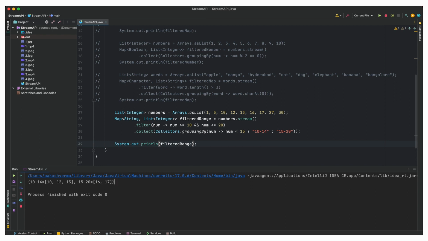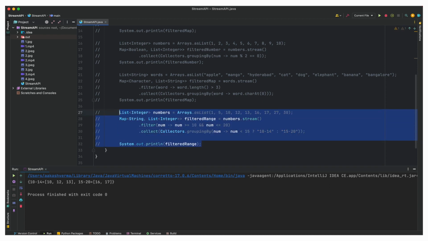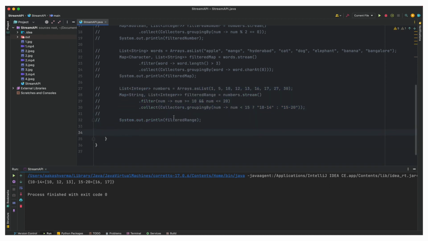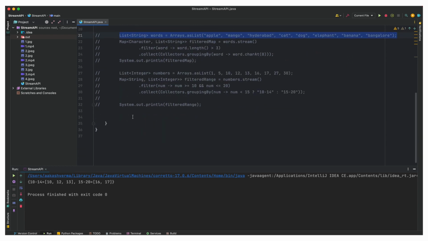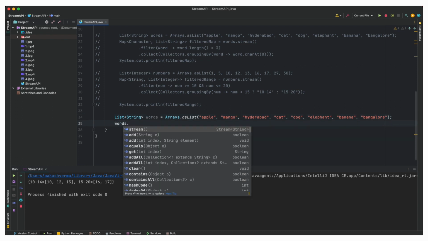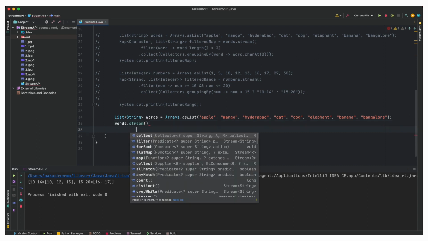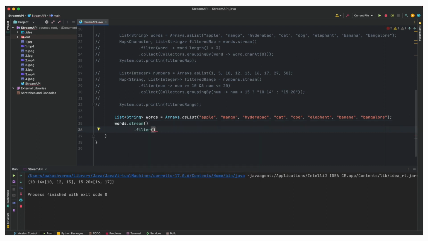Let's look at the very last example that we want to do. Let me comment this out and take a last example. Again, I want to have a list of strings. Let me take this list of strings. Again, we have some words present in a string. Definitely you need to know that first we will convert them into a string. Then let's say we want to apply some filter.